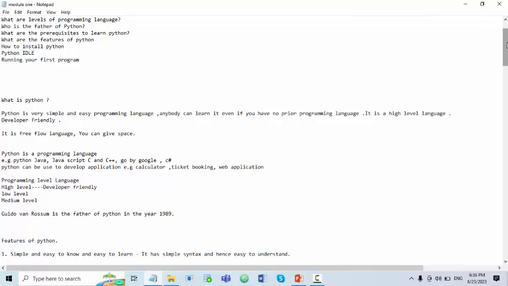Of course, this one is historical. Who is the father of Python? Python was developed in 1989 by Guido van Rossum. That is just historical. Let's dive more into the features of Python.